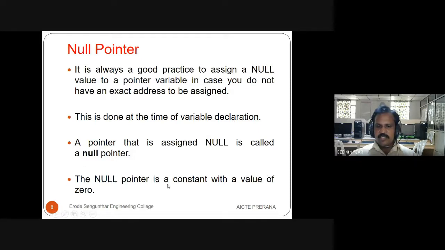The null pointer is a constant with a value of 0. Null pointer indicates the value is 0. The 0 or null. There is a key point we have to remember: if it is a null pointer, then the value is 0. That is the key point we have to remember about using a null pointer.